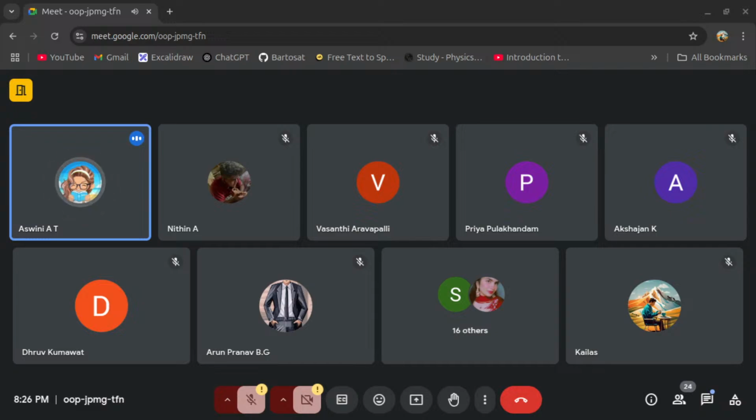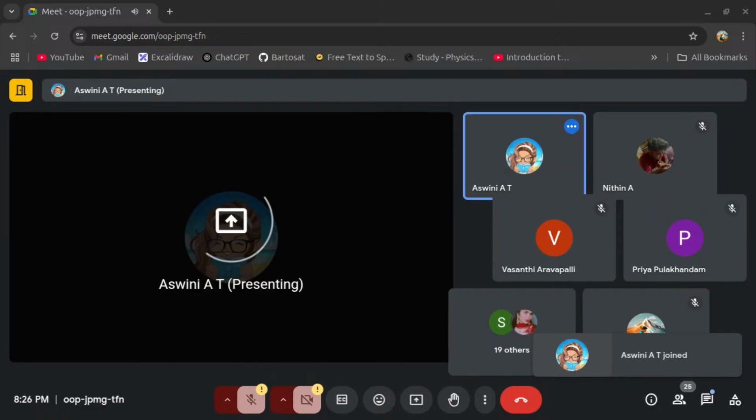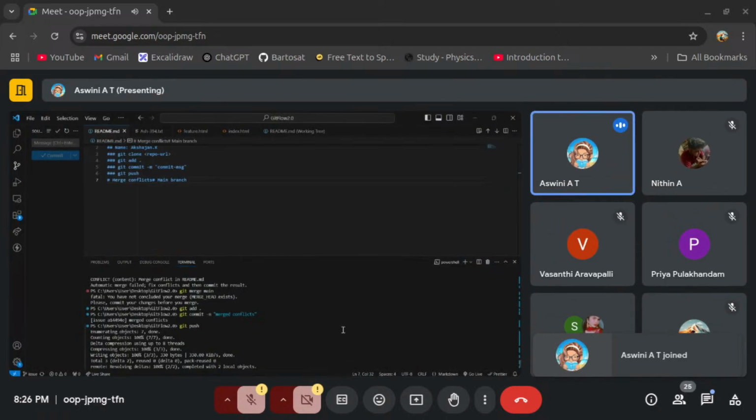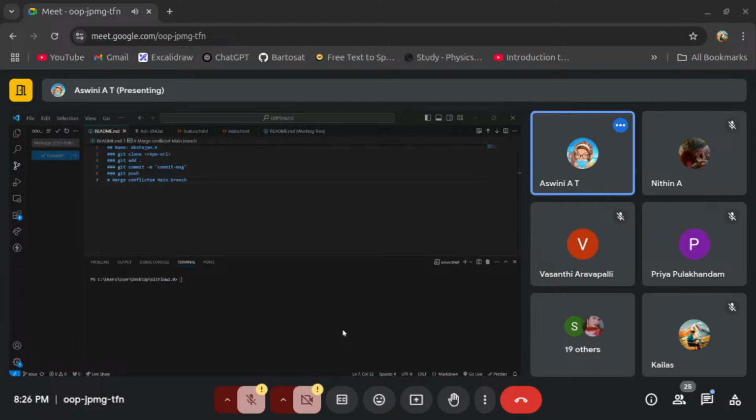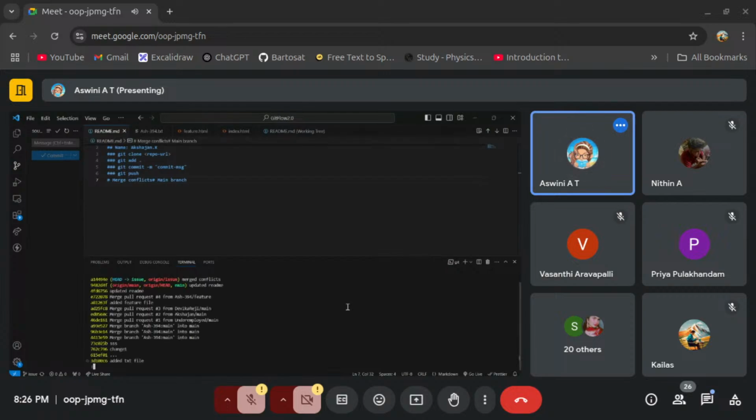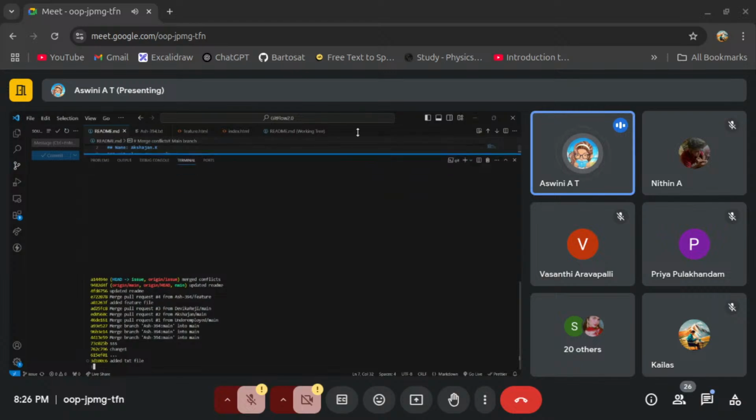So let's share my screen. So let's clear all this. First thing, we will check the commit history. The first thing is you'll just do the commit history. So here you can see all the commits that have been made.